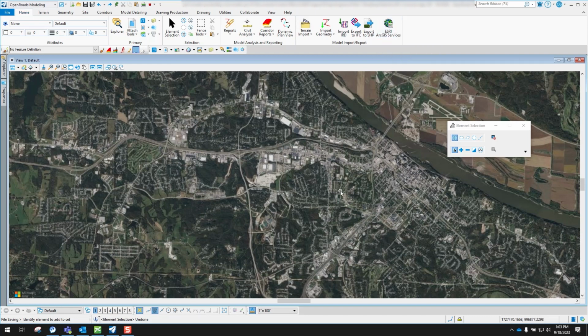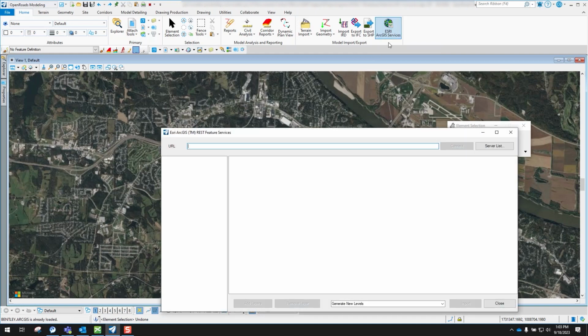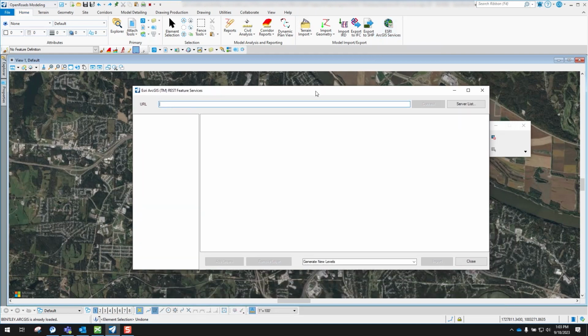This will allow us to grab data that is in a ArcGIS REST service and bring that data directly over into ORD as vector graphics. So I'm going to go ahead and select this icon right here, and this brings up the actual tool.